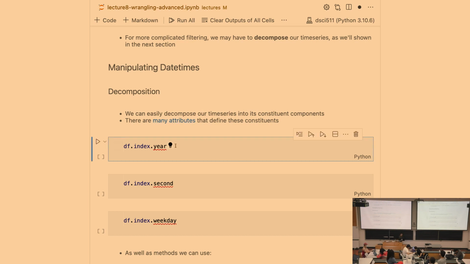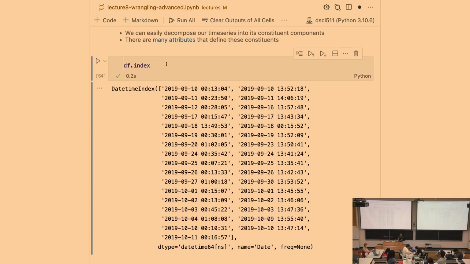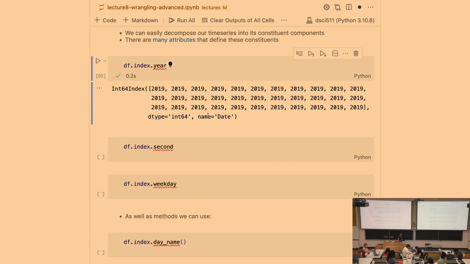In that case, we can do what's called decomposition. So we can use this syntax over here. We can access the index. So if you look at the index, this is the index. And because it's a datetime index, there's an attribute called year. And that only returns the year values to us.